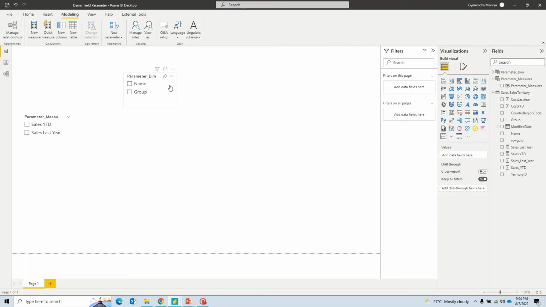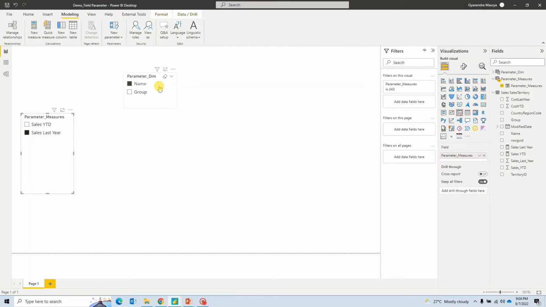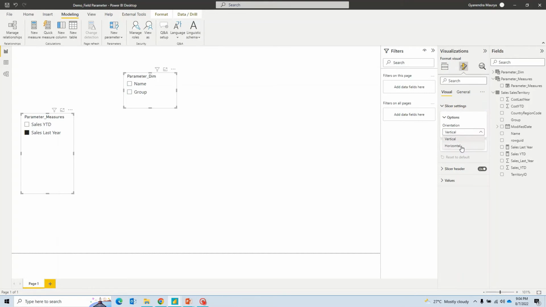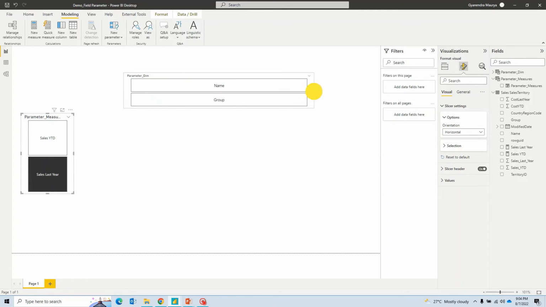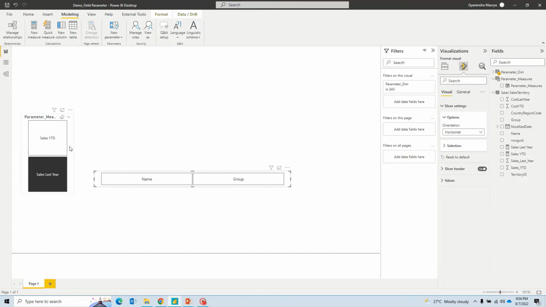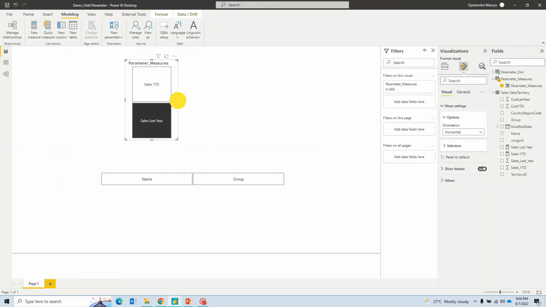Now, because these are slicers, we can definitely do the common settings that we usually do in slicers. So at this point of time, I'll make both of them horizontal, and let's drag it a bit just to give the same. Let me actually keep it on the top.